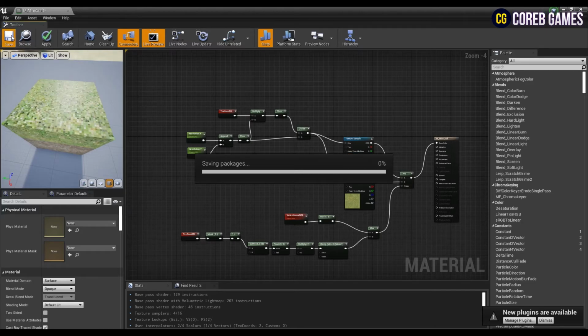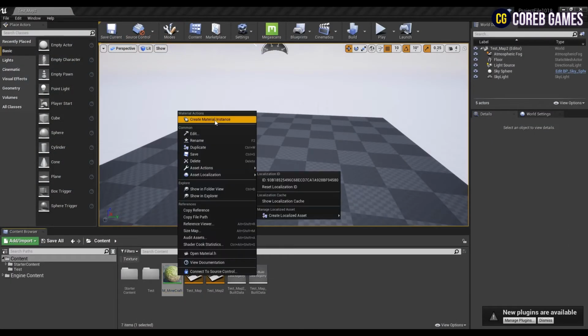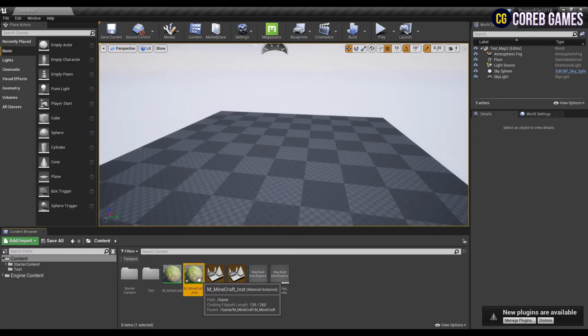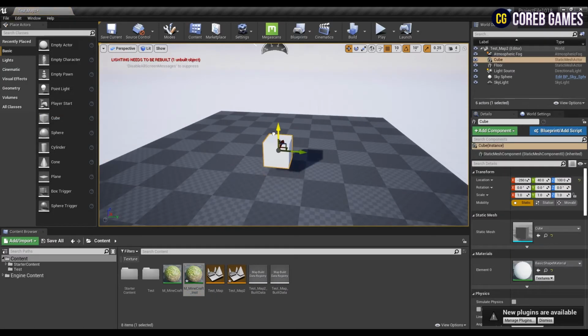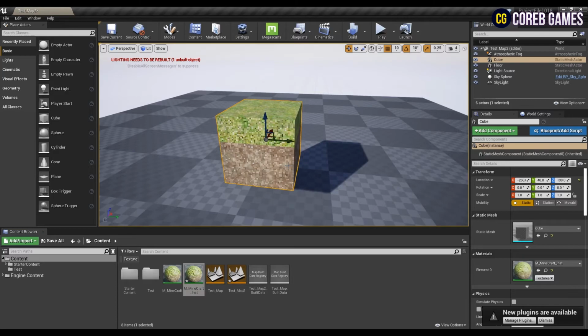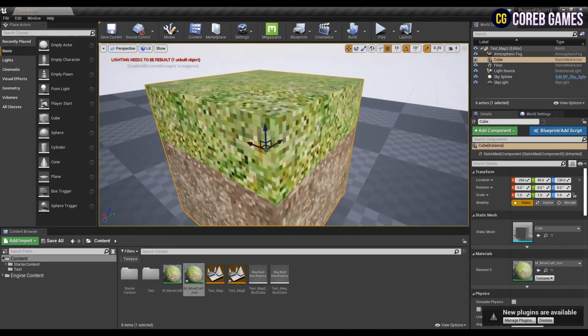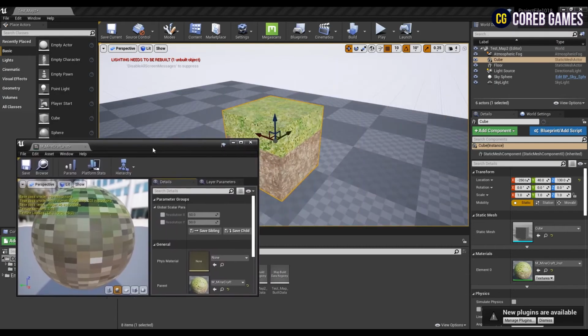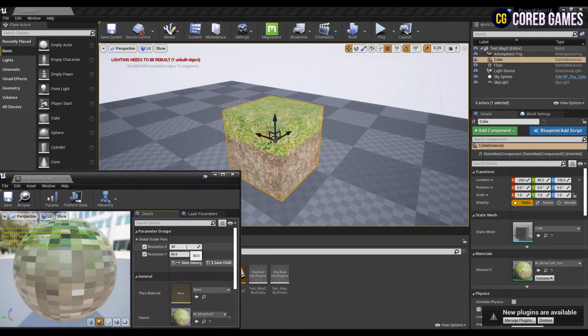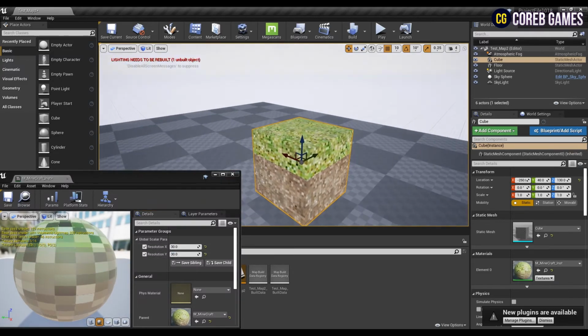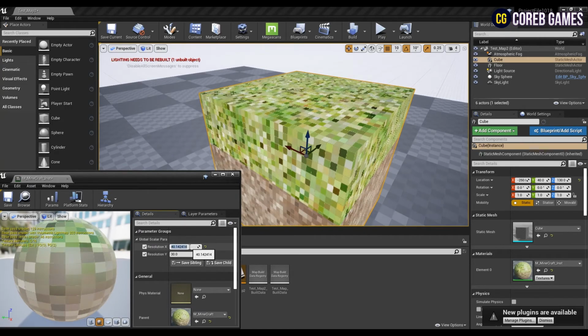Next, save and return to the content browser. Right-click on the material to create a material instance, and drag the cube mesh and place it in the level. Apply the material instance to the cube mesh. Now, click the material instance to open a window and check the parameter groups. When you adjust the parameter, you may find that the pixel size of the texture is being controlled.